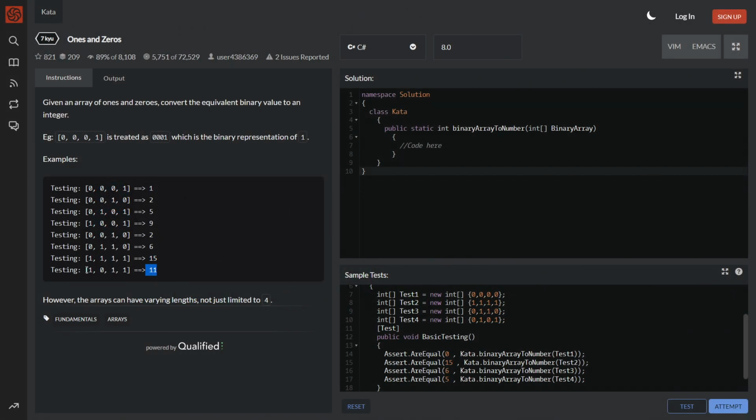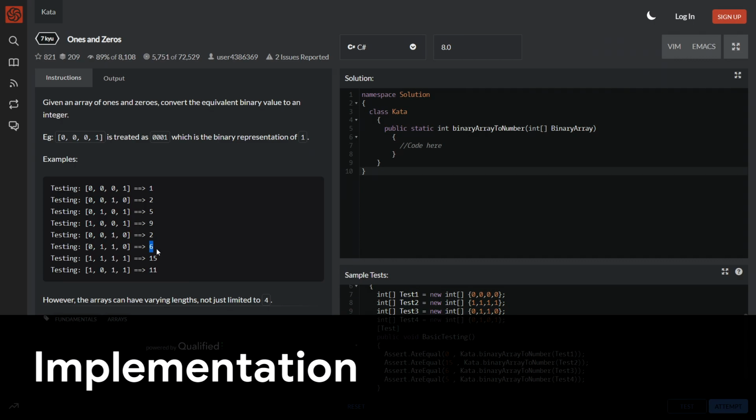Let's take the 11 example. We have 8 plus nothing, which will be our 4 equivalent. Then we have our 2, so 8 plus 2 so far is 10, plus the 1 gives us 11. As for 6, we have 0 8s, 1 4, 1 2, and 0 1s, so 4 plus 2 gives us a 6. So now that we understand the theory behind it, let's see how this works in terms of code.